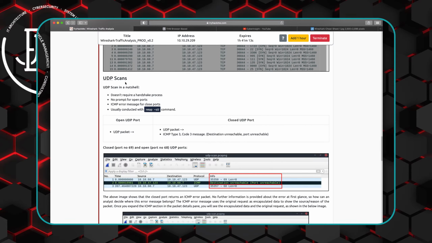Okay, now we get to UDP scans. They don't require a handshake process. There's no prompt for open ports. An ICMP error is what we're going to see for closed ports.